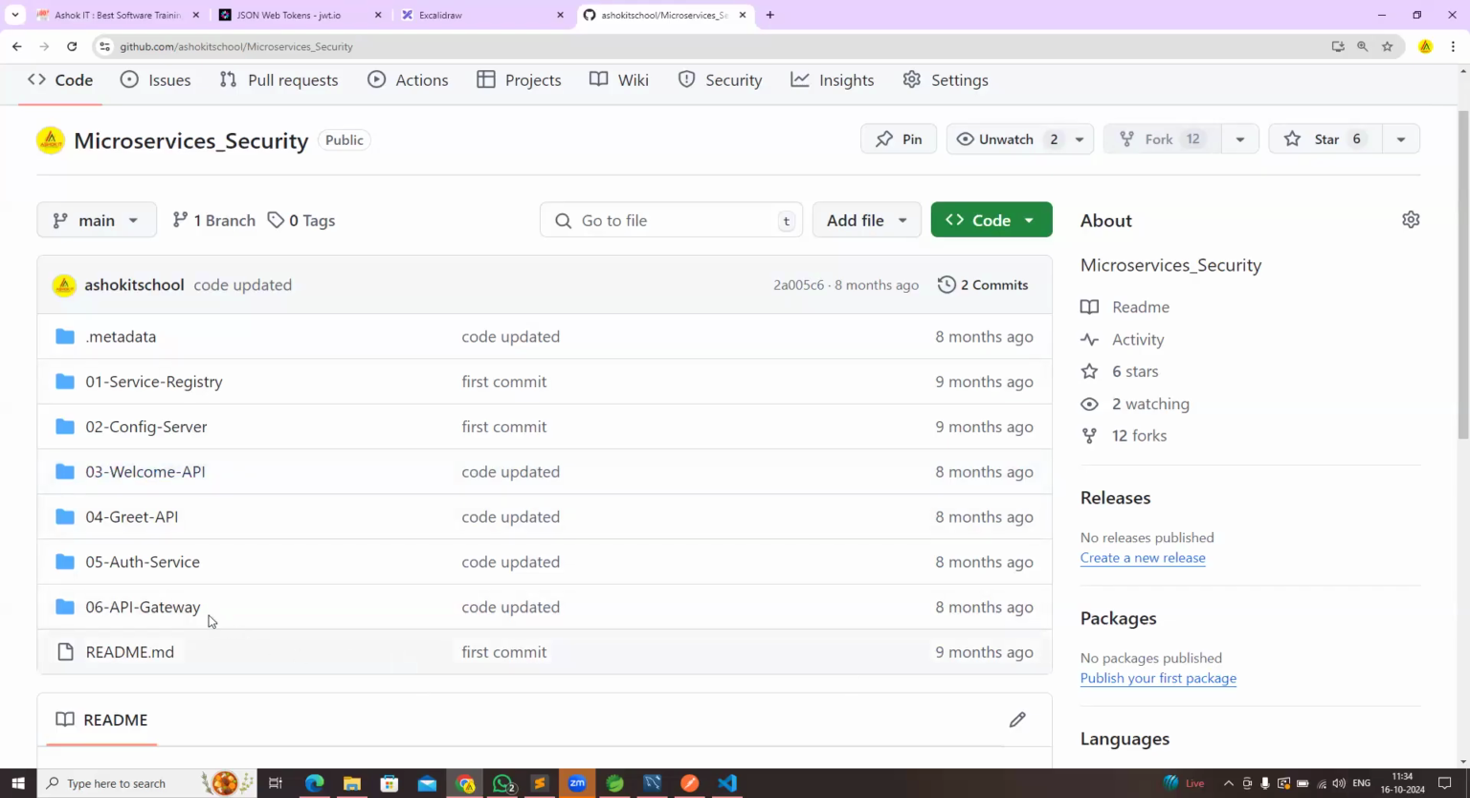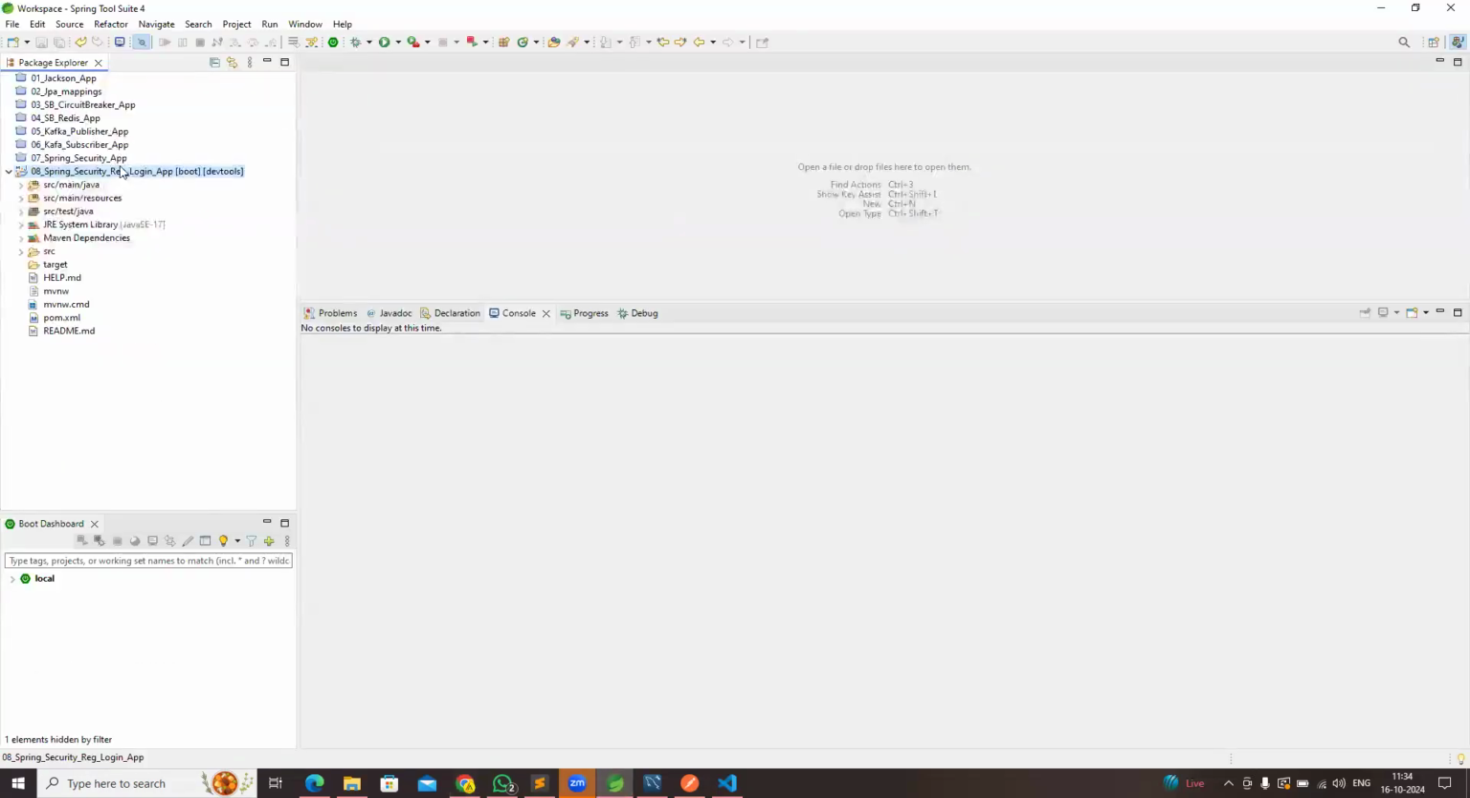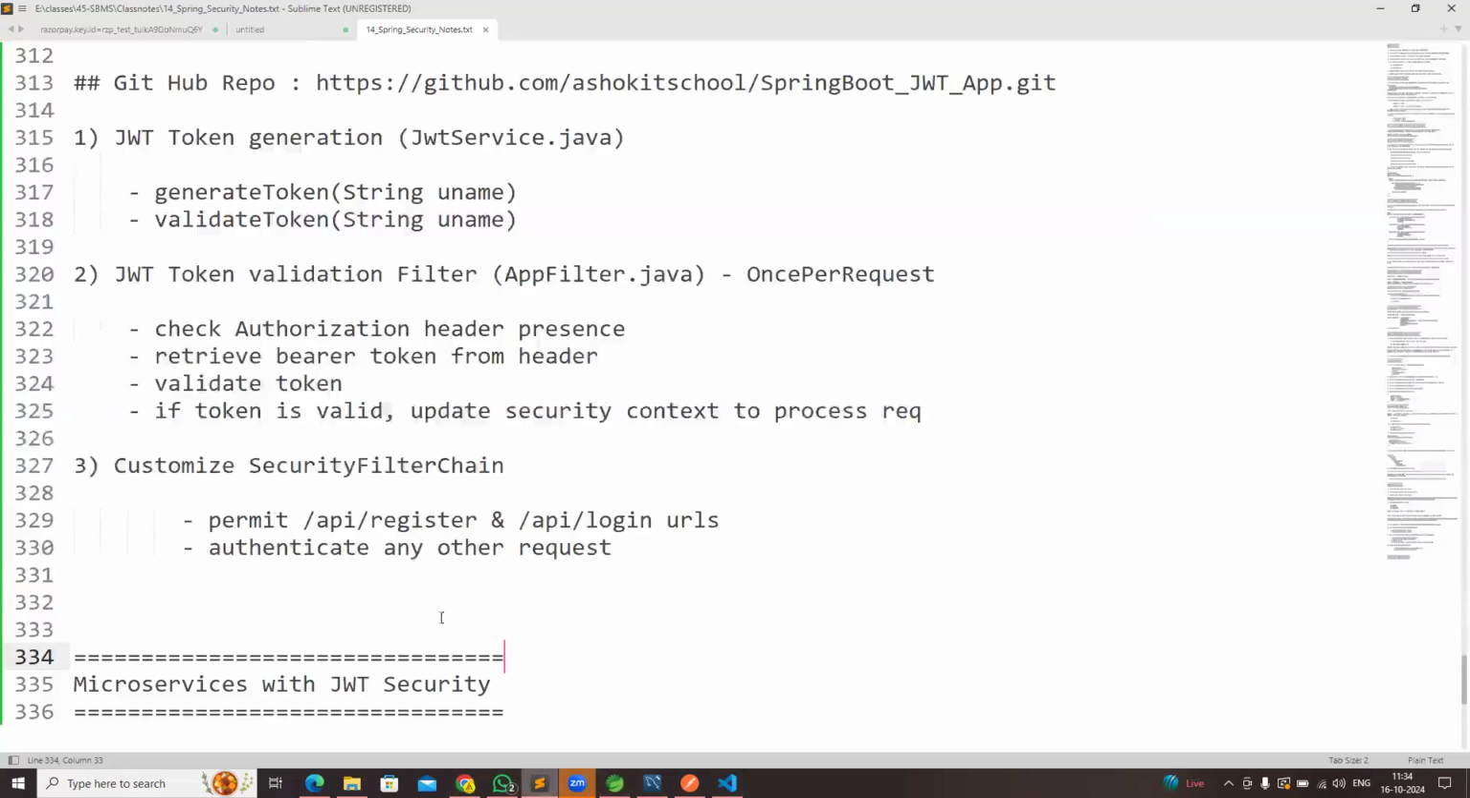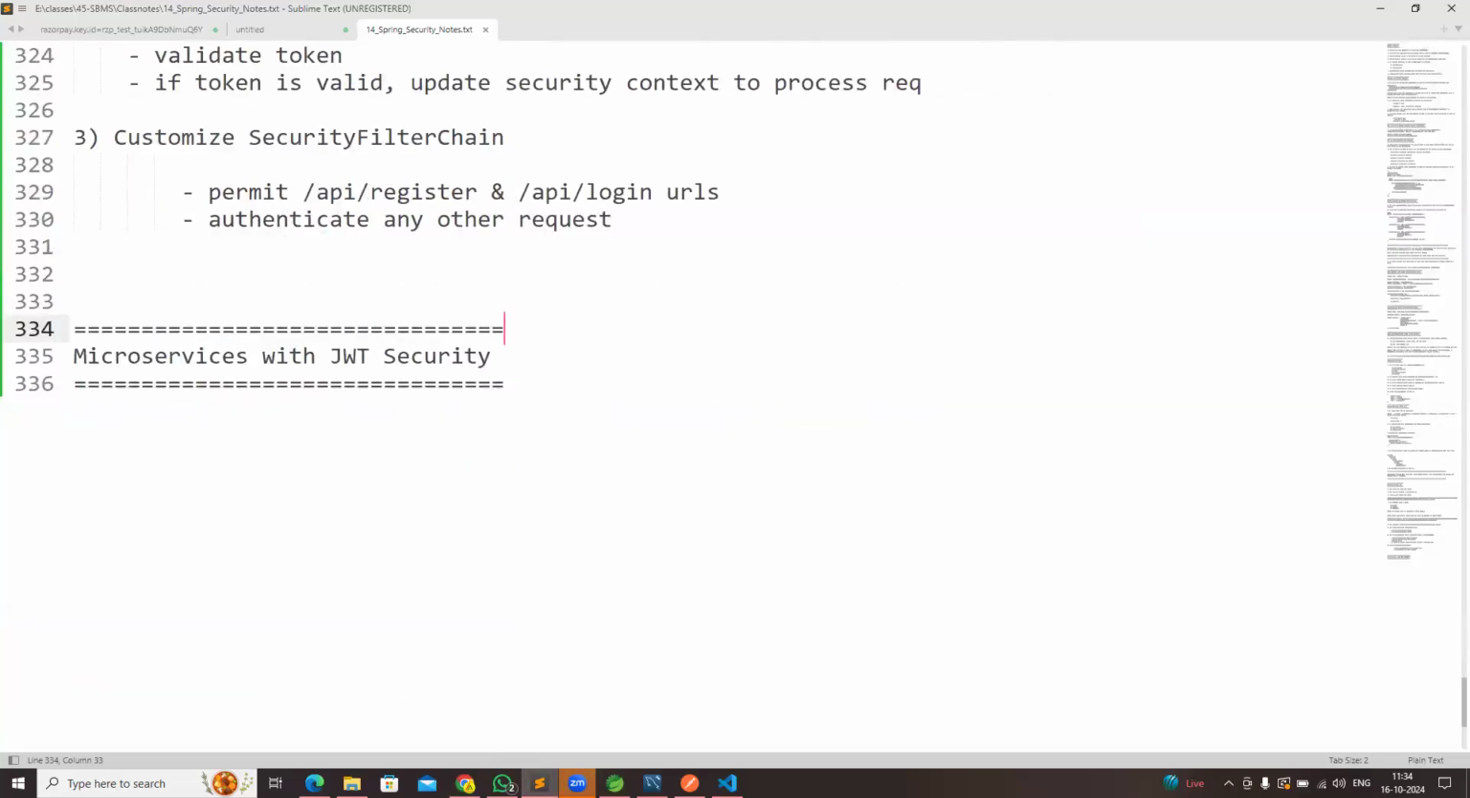So microservices security: service registry available, config server available, welcome API, greet API, auth service, API gateway is available. In this application, auth service contains the login and registration. Whatever we have implemented today, this complete project is called auth service. User authentication will happen in the auth service. When the user login is successful, auth service will send the token to the user. And the token validation will be available in the API gateway.